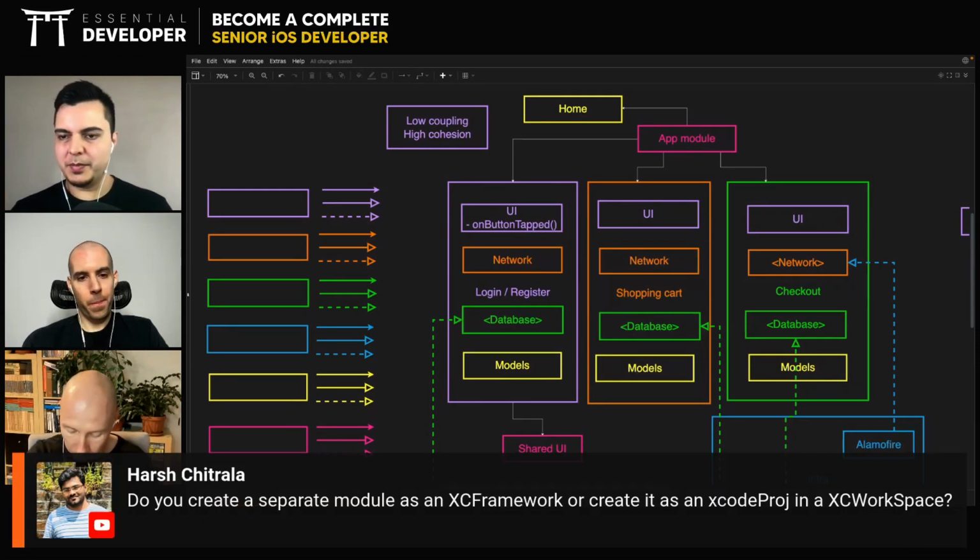Do you create a separate module as an XCFramework or an Xcode project in a workspace? Well, as much as possible, always start with the simplest. The simplest is to just create a workspace. And if that's not working for you, then maybe you think of a package, and then maybe you think of an XCFramework. It depends how you want to deploy it. Those are not exclusive. Yes.